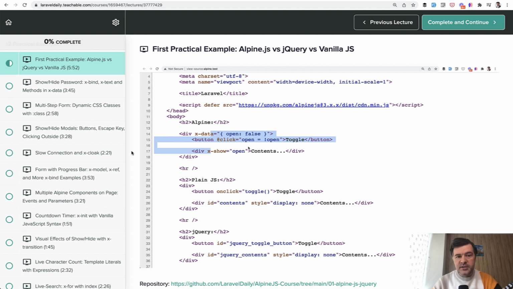And now you will see the first video of just explaining what Alpine.js is and comparing that to jQuery or to plain vanilla JS.